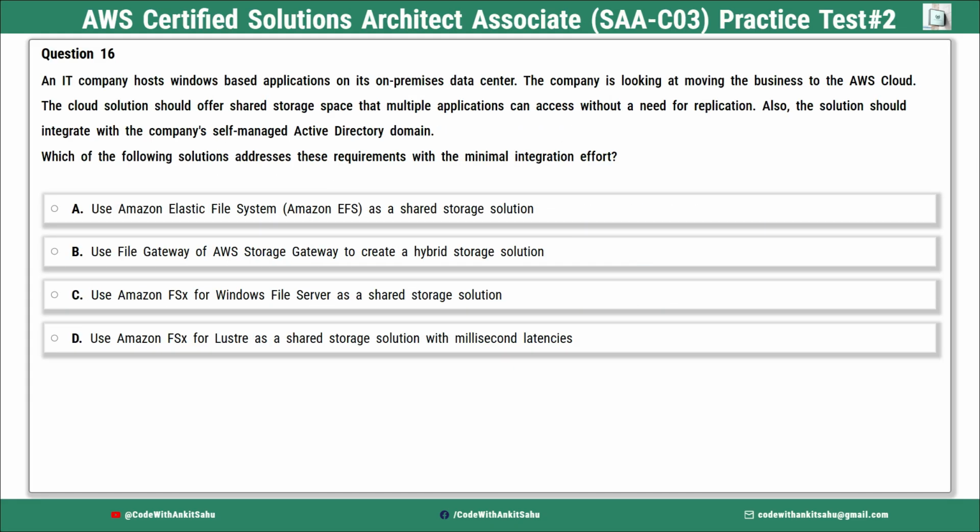Question 16. An IT company hosts Windows-based applications on its on-premises data center. The company is looking at moving the business to the AWS cloud. The cloud solution should offer shared storage space that multiple applications can access without a need for replication. Also, the solution should integrate with the company's self-managed Active Directory domain. Which of the following solutions addresses these requirements with the minimal integration effort?